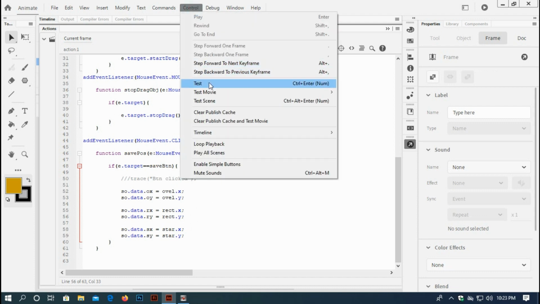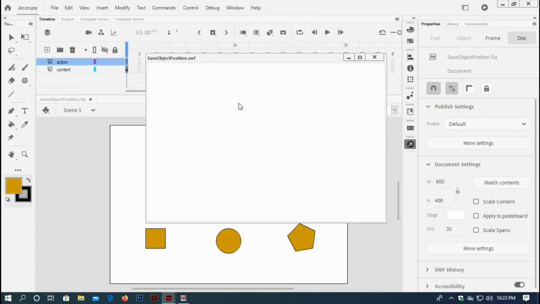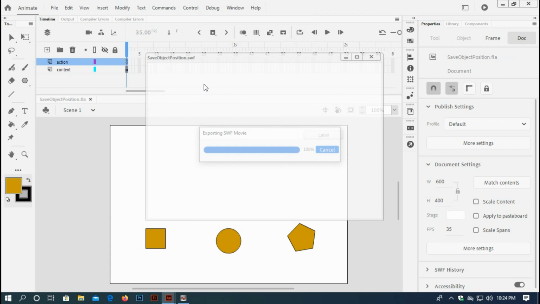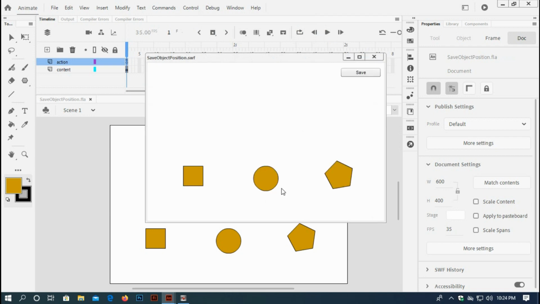Let's test it. Change the position, click save, close it, and if I test it again, I see the position has not been changed, because the shared object has saved the position but it's not showing. So I have to show it so that it changes the position at the outset.